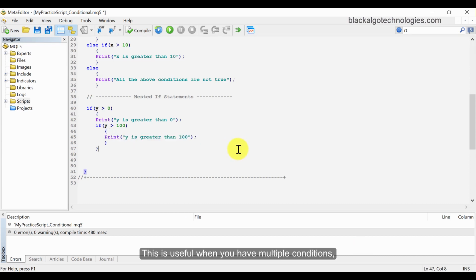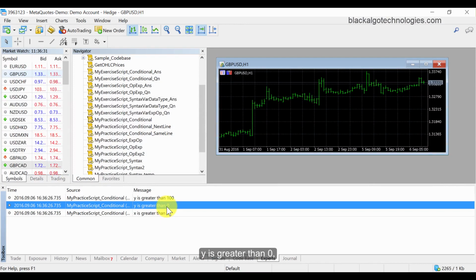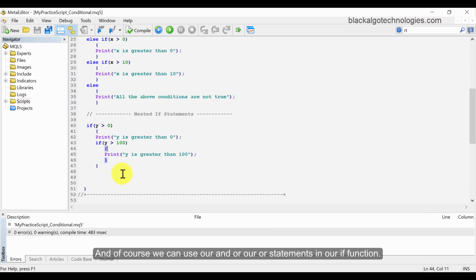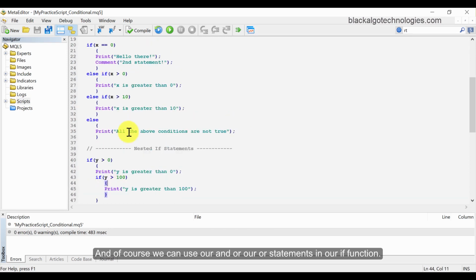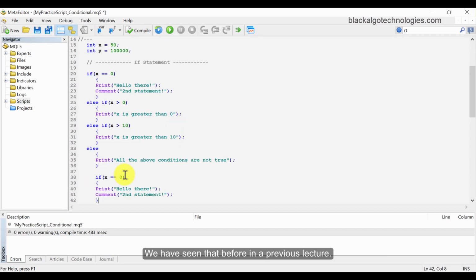So this is useful when you have multiple conditions. So you may want to check condition A, and once that is done, check condition B. If we were to compile and run it, you see, y is greater than 0, y is greater than 100. Both are printed. And of course, we can also use our AND and our OR statements in our if function. We have seen that before in the previous lecture.